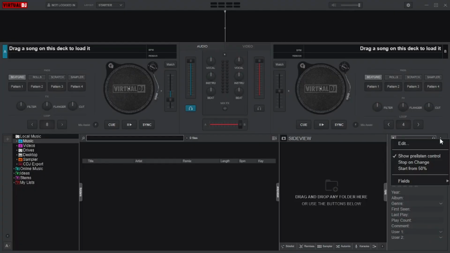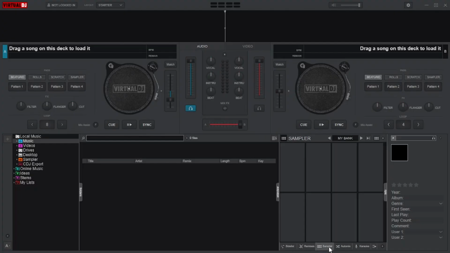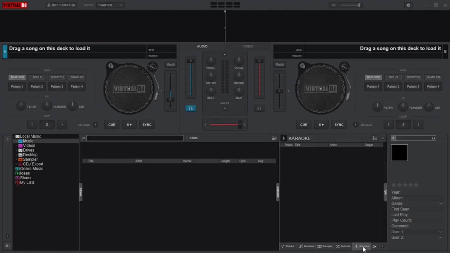Then next to the information tab is the side view. And it is also divided into 5 sections, which gives you access to side list, which will allow you to organize your songs that you will play later. Maybe for example, if people are making requests and you cannot play the song at the exact time, so you can drag it here. Then remix, sampler, auto mix, and karaoke.